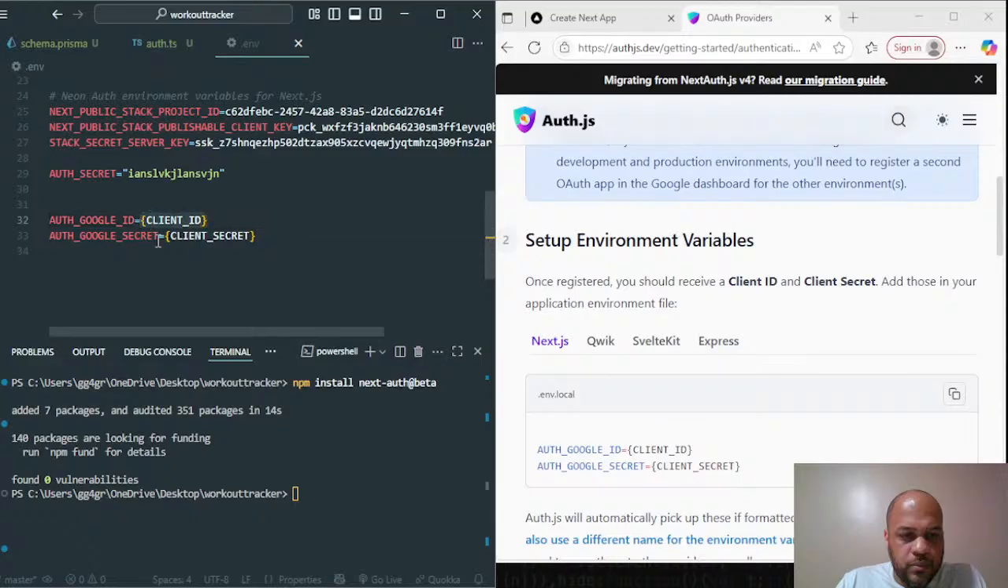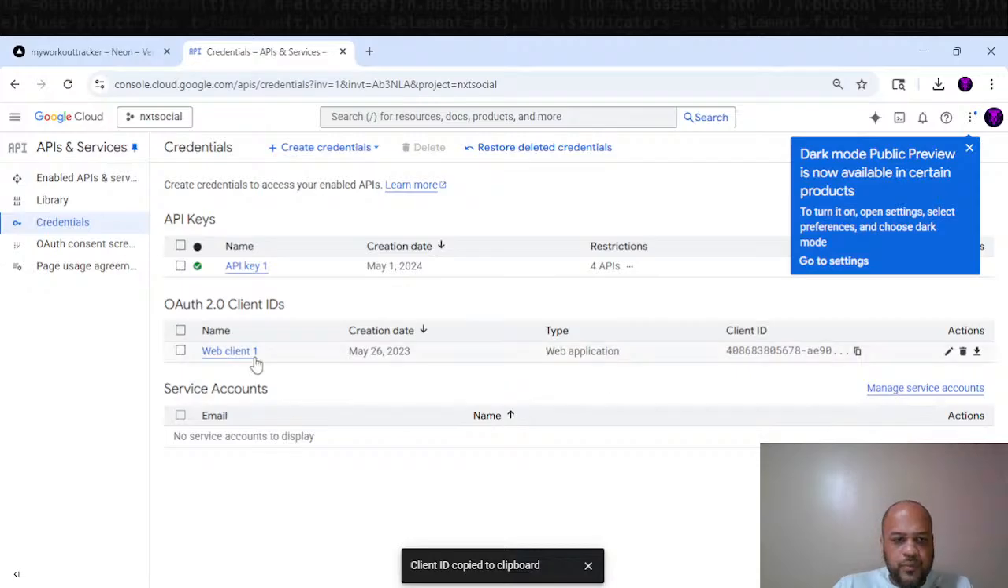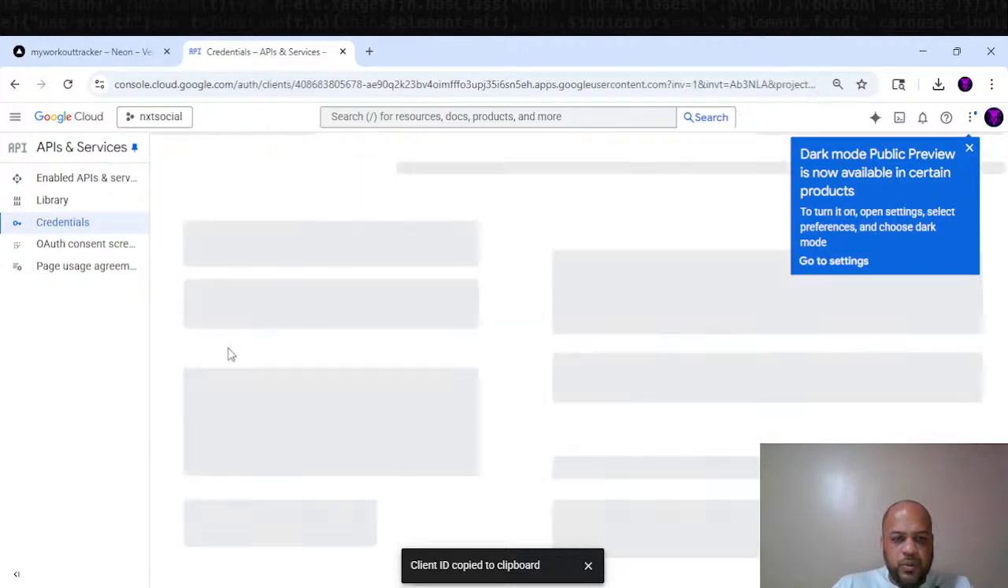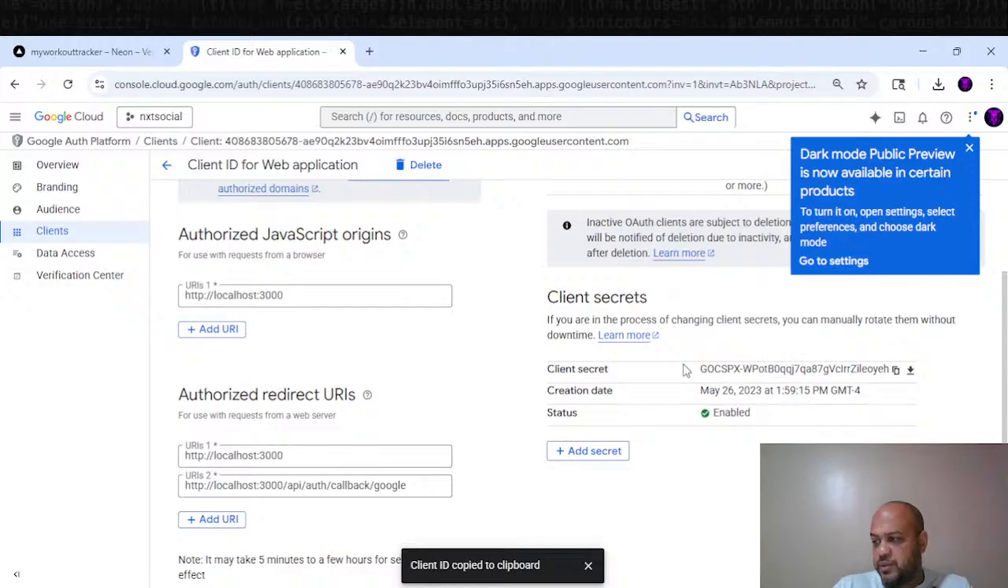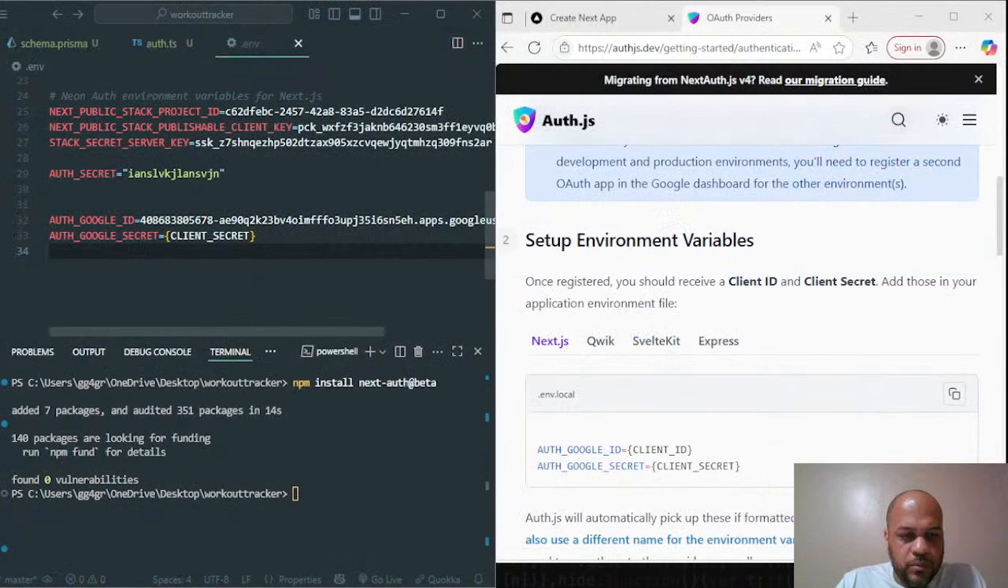Update it here. And then next we'll need the client or the Google secret. And we'll just paste it in. Okay.